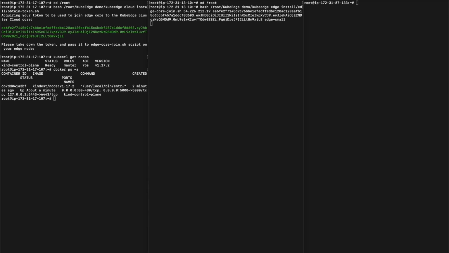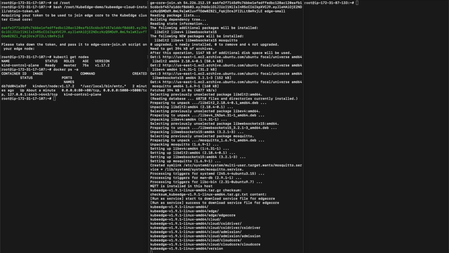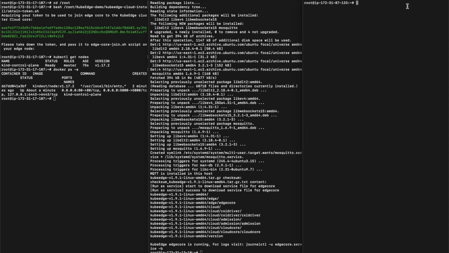The KubeEdge running on the worker node will give you some output indicating that it's communicating with the CloudCore node, and at the end of the output it's saying KubeEdge edgecore is running and it has been successfully set up in the cluster.